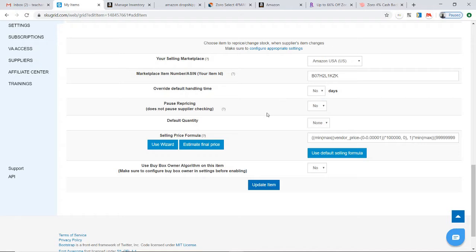And then of course, in the previous video I already talked about the default quantity, which you can set to a certain number. So I just wanted you to be aware of these two other options: override default handling time and pause repricing. And at this point in this SKUGrid training, I believe that you have everything that you need for getting started with SKUGrid. There are more options and more things that SKUGrid can do, but I believe that this training gives you everything that you need to get started using SKUGrid with Amazon Dropshipping, to add your items onto SKUGrid, to then monitor your items for stock, and to reprice your items, change the price of your items. I believe you have everything you need to get started with that.